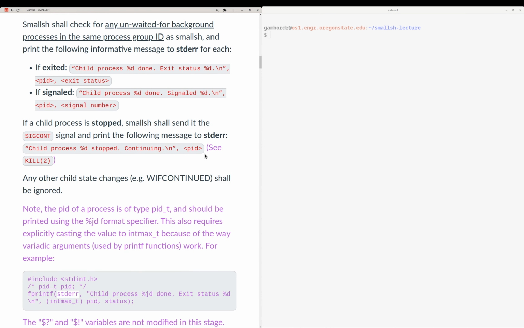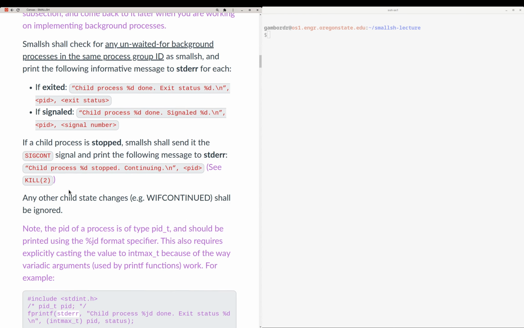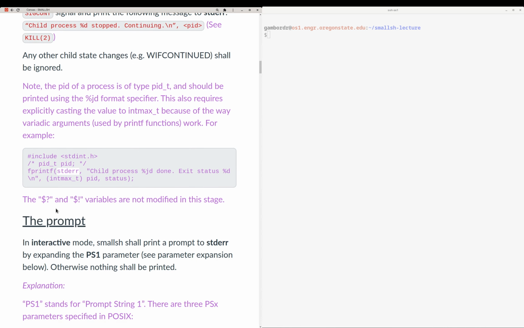Now, this behavior isn't necessary until you've actually implemented background process functionality. And that's one of the last things that you'll do in the program. So we're just going to skip over this for now.